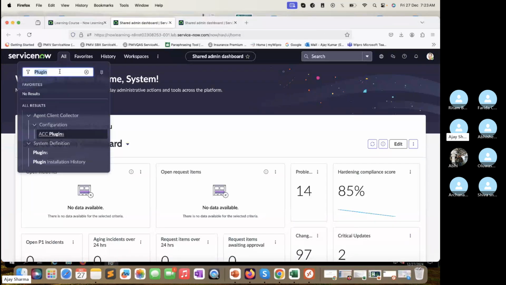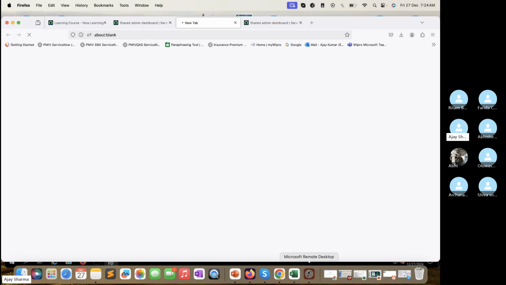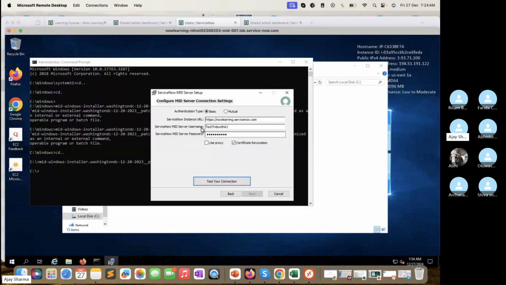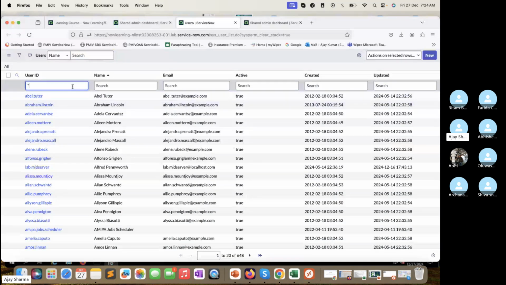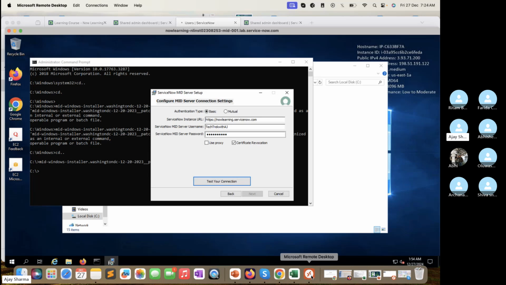It's saying the access users _user.list. So you see, right? When I test the connection, it gives that error, but what are we missing? Let's check this one. Okay, Tech Track with AJ. What I have used, I used the same thing, right?